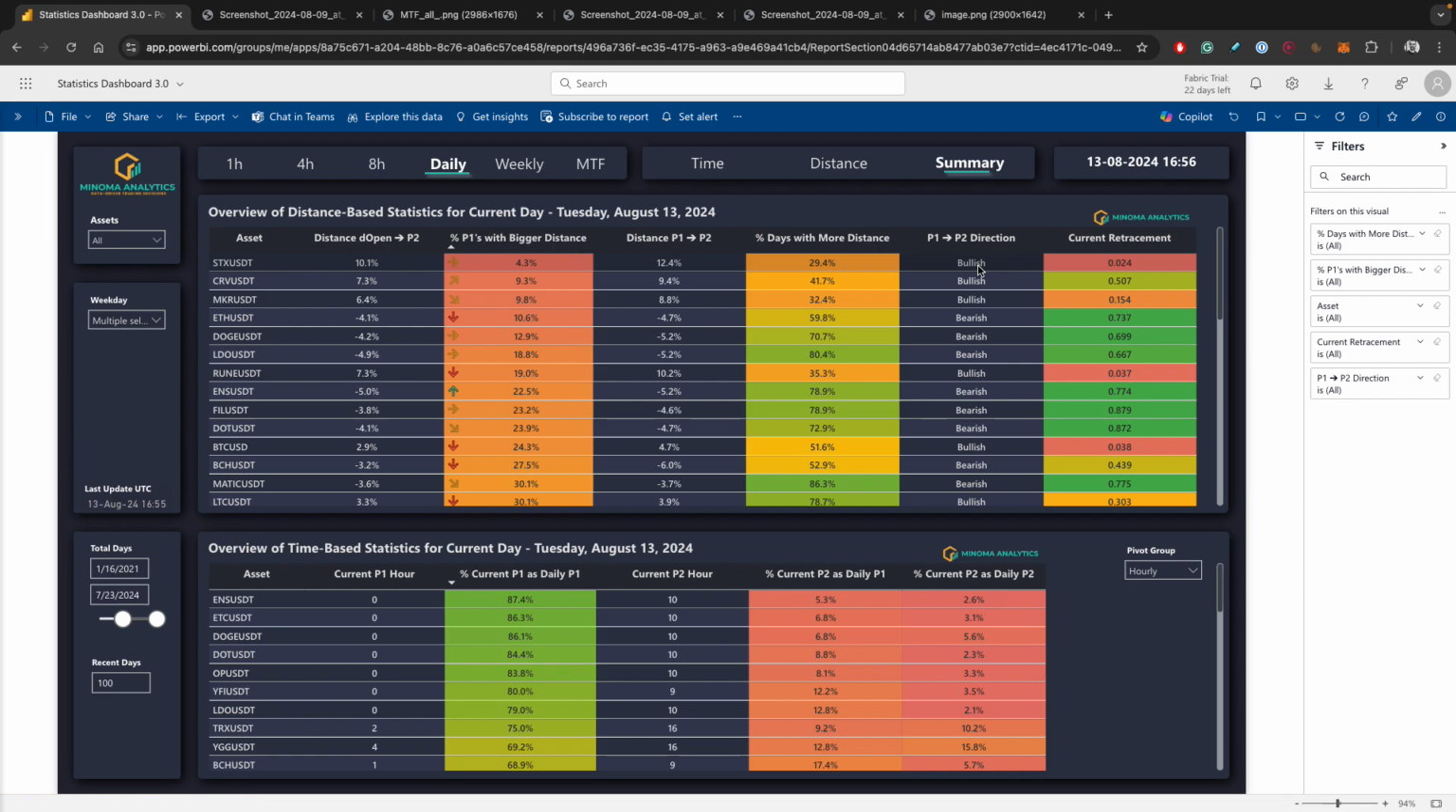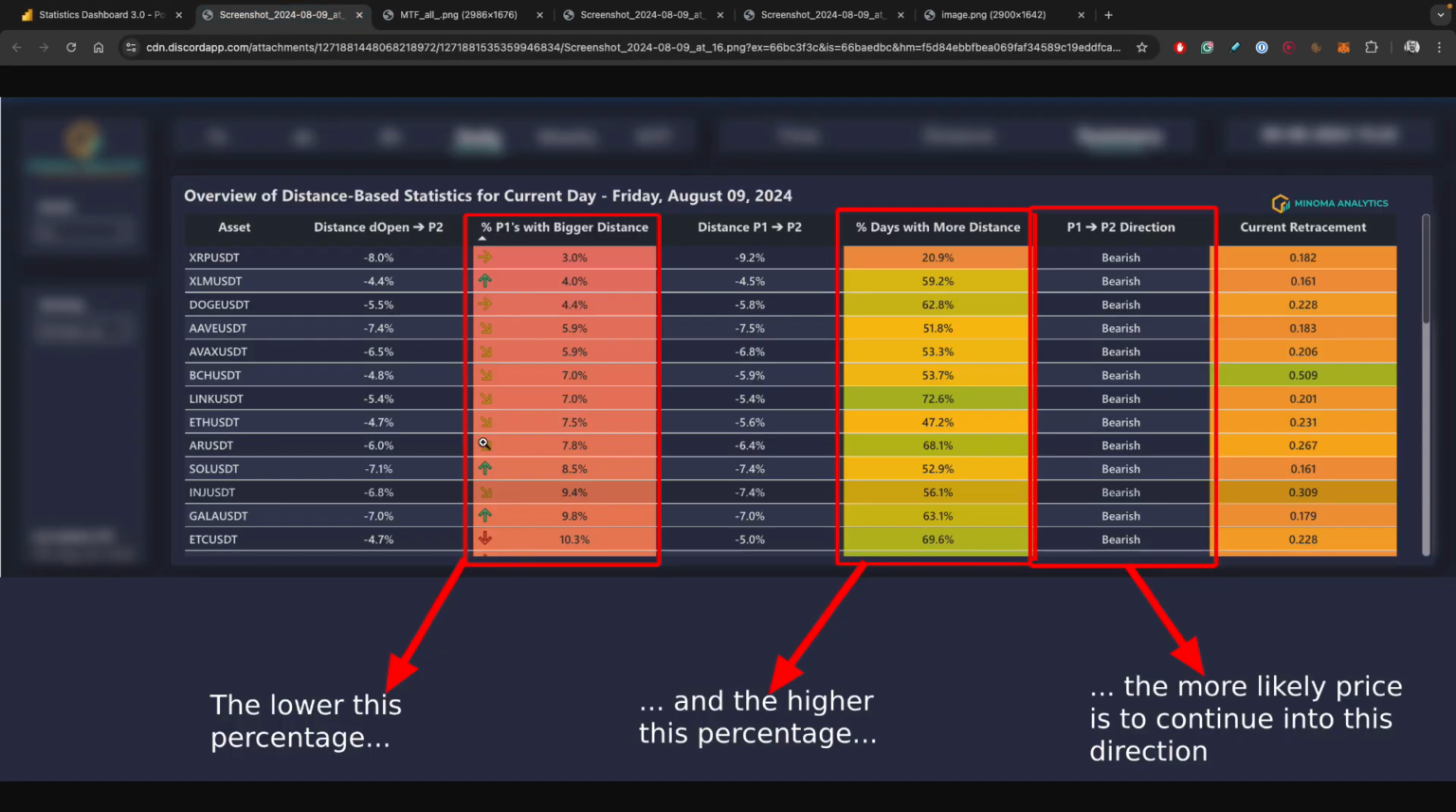So we can use this knowledge to form a bias in the following way. The lower the value of percent P1s with bigger distance, and the higher the value of percent days with more distance for a given asset, the higher the chance price will continue in the direction of P1 to P2. So in this direction. To put that in a graph, I made it here. The lower this percentage, right? And the higher this percentage, the more likely price is to continue into this direction, right?